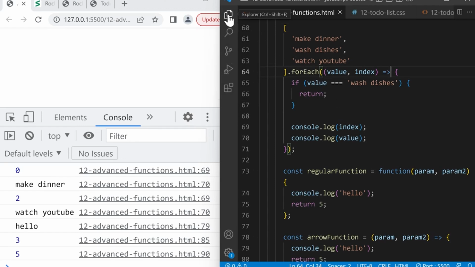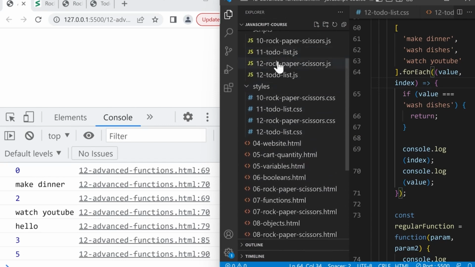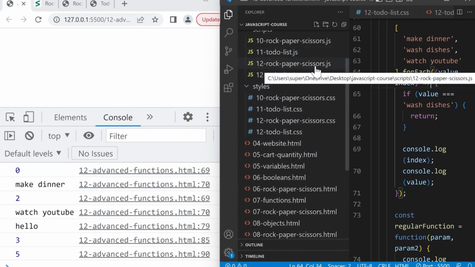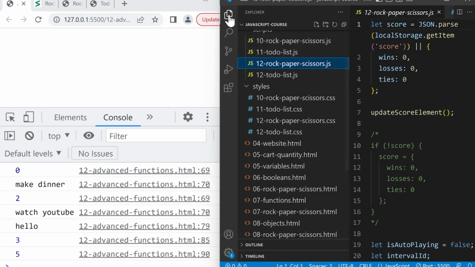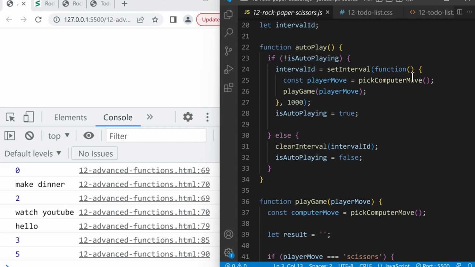Let's open our files by clicking here, and we'll find the 12 rockpaperscissors.js file. And then inside this file, we're going to scroll down to the autoplay function. So here, we're passing a function into another function. So it's recommended to use an arrow function. Let's remove the word function and add an arrow. So now this code is a little easier to read.